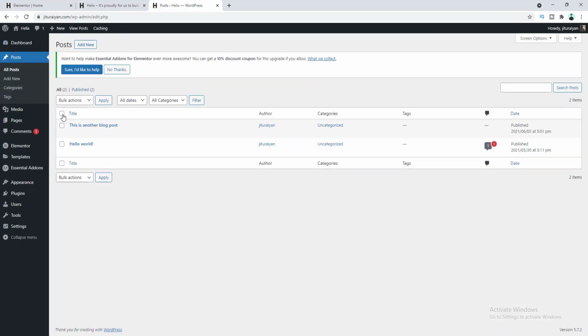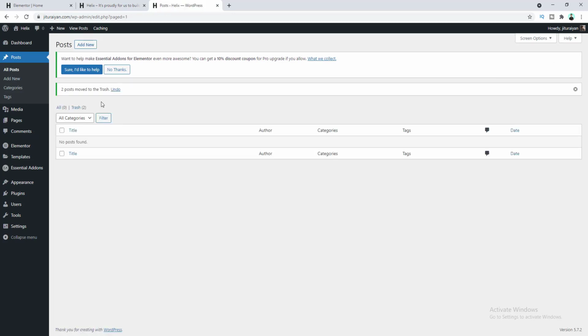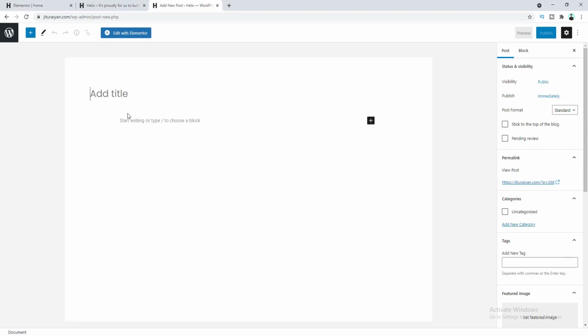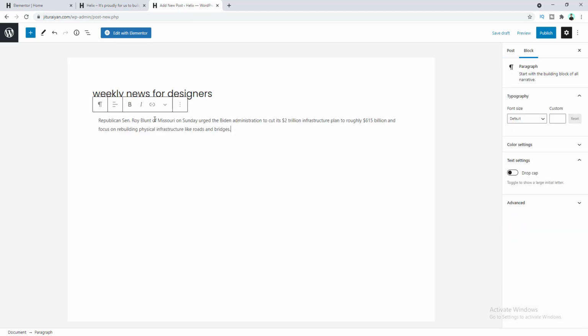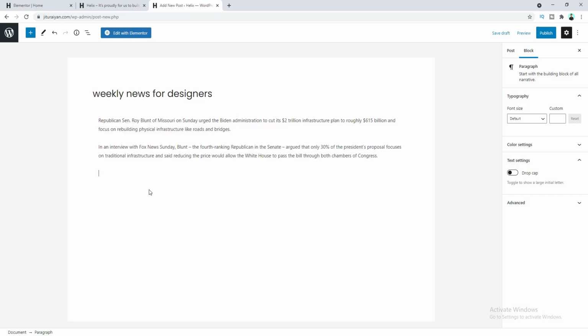and here first of all let's delete these two posts. So right now we will create a post from scratch. So go to add new, and here let's give the title for this blog post, and at the bottom from here you can create the content for this blog post. Okay, so from here if you want to make a new paragraph, you just need to press enter and you can start writing another paragraph. So let's put some dummy content inside this blog post.